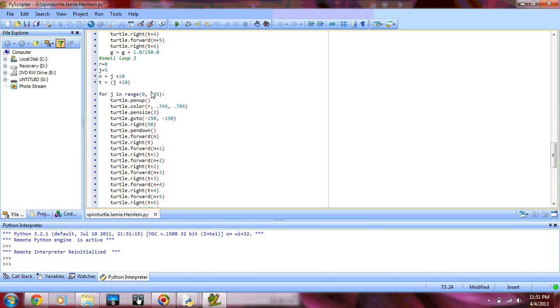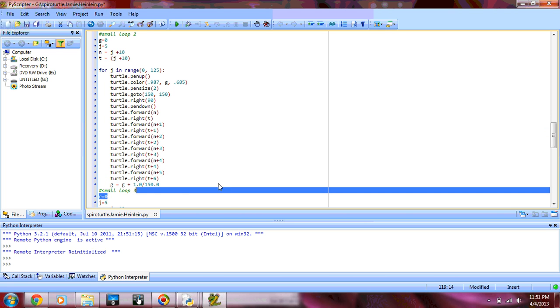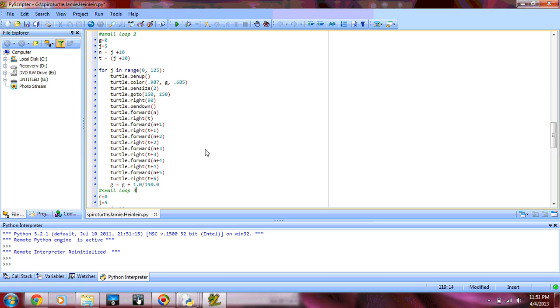Throughout small loop 2, I change the green in the color, and I divide it by 150 because the end value at the top is 125, and since 150 is larger, then I will not get an error.